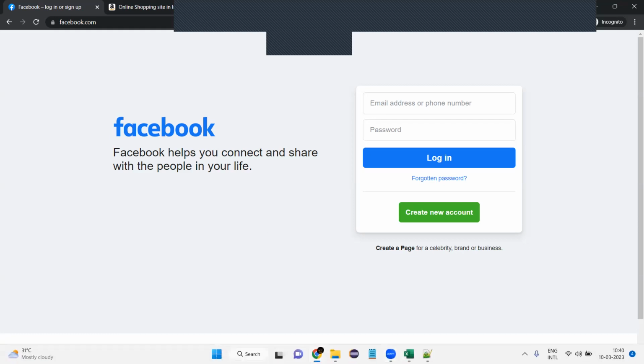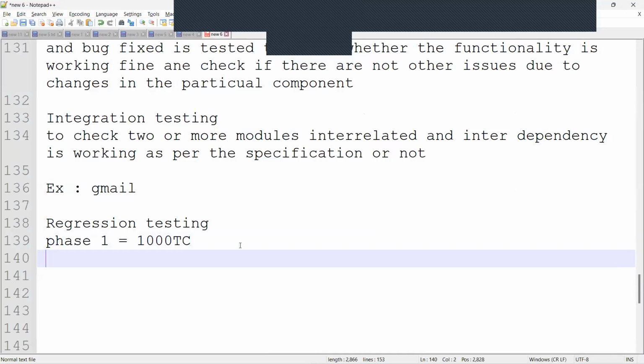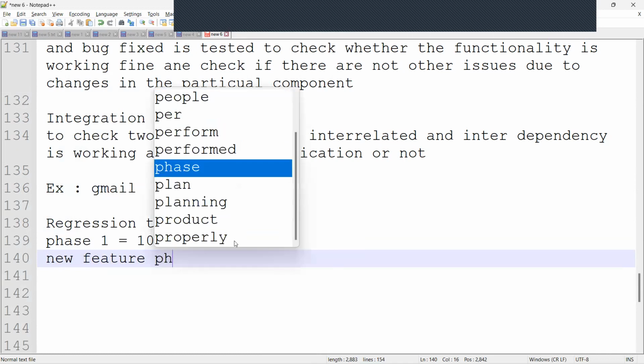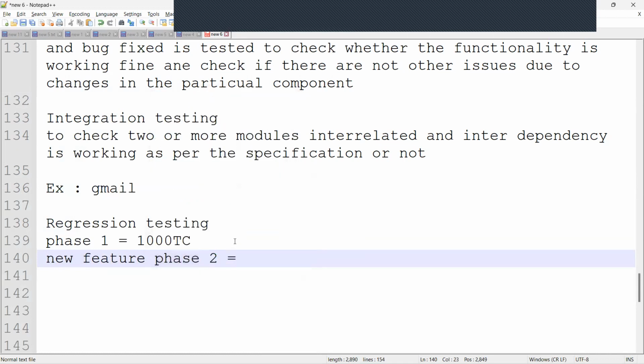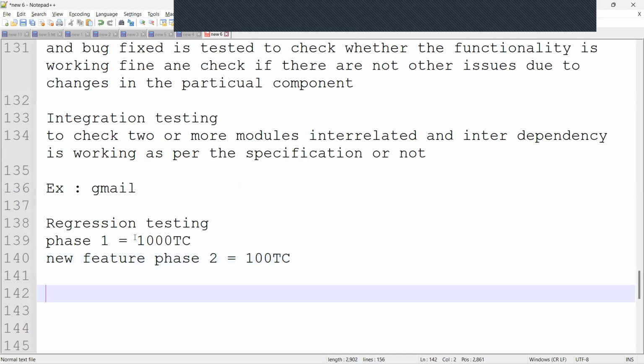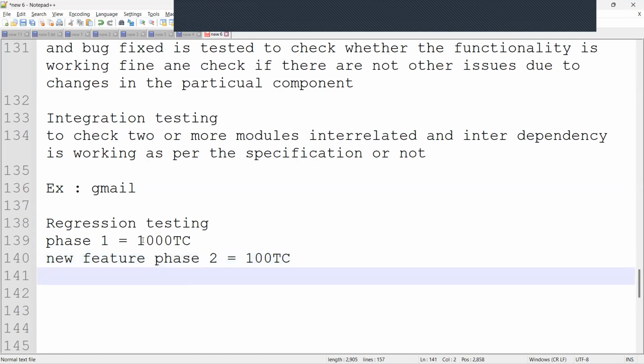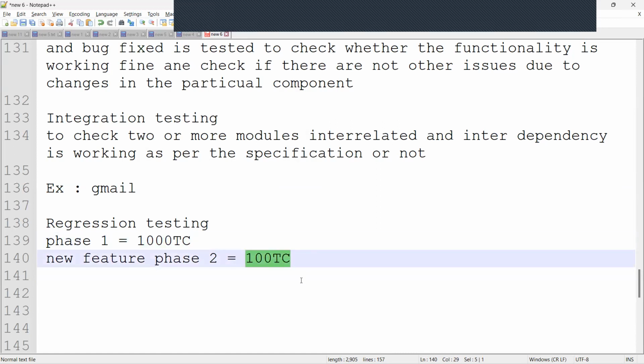What happens in real time? Maybe in the first phase they wrote 1,000 test cases. Then the new feature comes in, this is phase 2, and for phase 2 we have written 100 test cases, for example. Here we already have 1,000 test cases, so when we deliver phase 2, as a tester I need to execute the 1,000 test cases and the 100 test cases as well.